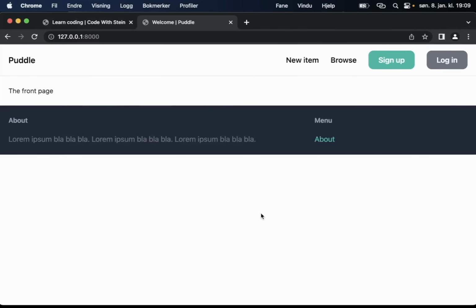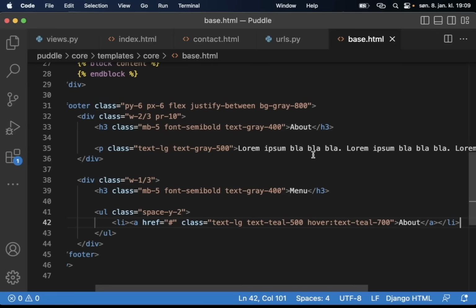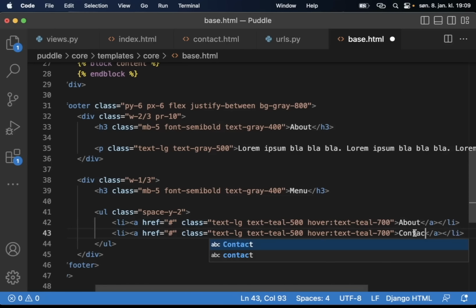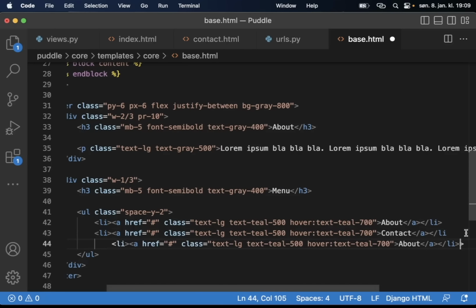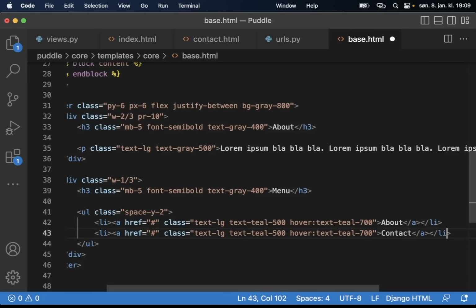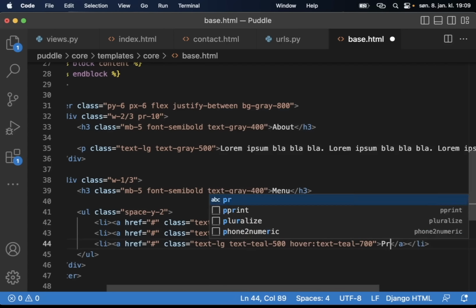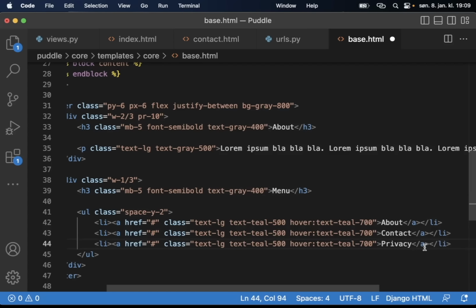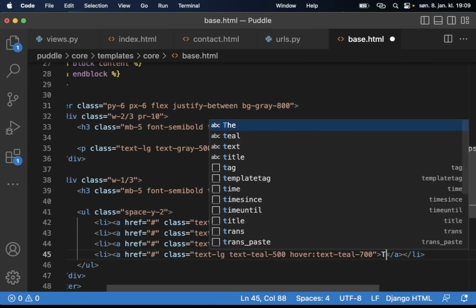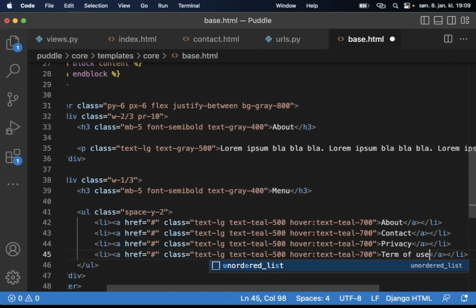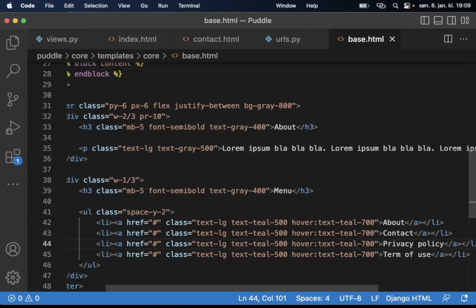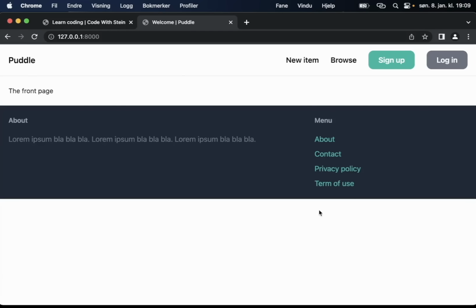So let's see what this looks like now. Then you have the menu here. Nice. So let's add a few more elements here. We name this the contact. Privacy. And then we have the terms as well. Terms of use. Privacy policy, to be correct. Nice. So if I refresh now, we have the menu and everything we need.